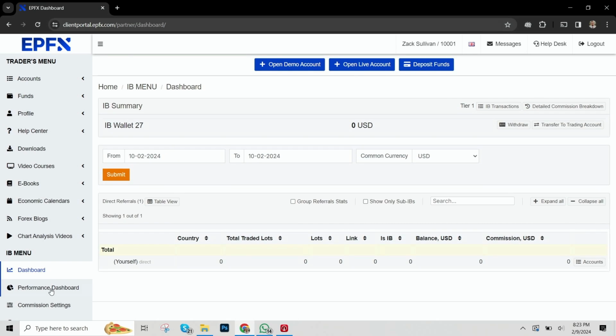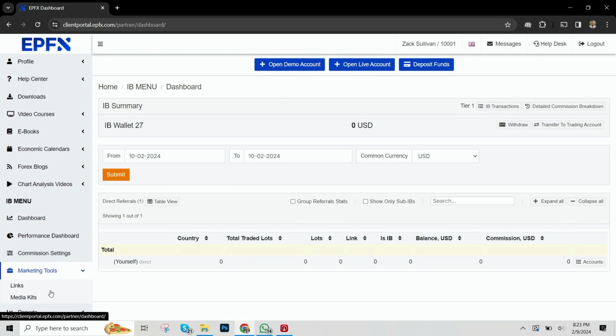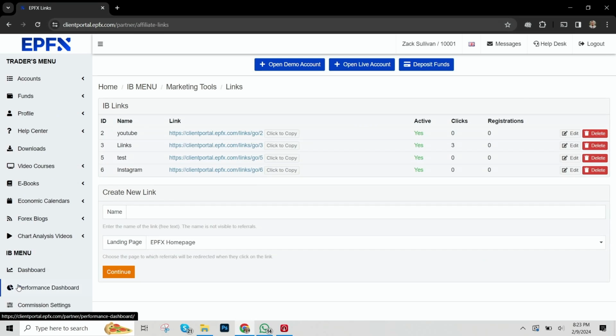To generate your referral links, click the Marketing Tools tab from the IB menu. Here, you will be able to create an unlimited number of referral links. Simply type in the name you would like to call this particular link and click Create. Typically, our traders name them in respect to the platform the link will be shared on, as you will be able to track each link's conversion metrics independently. In this case, we will name it Instagram, because we will share it on Instagram.